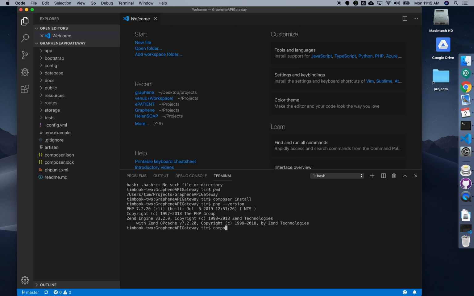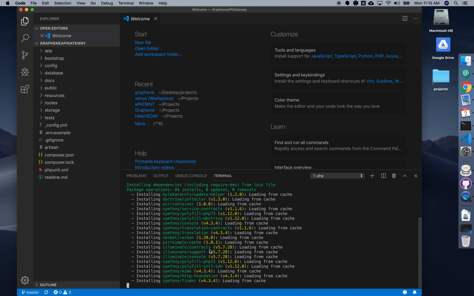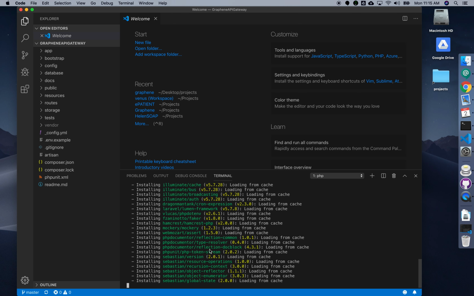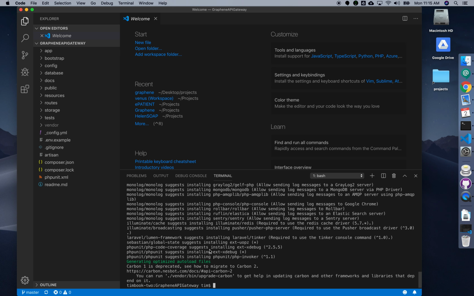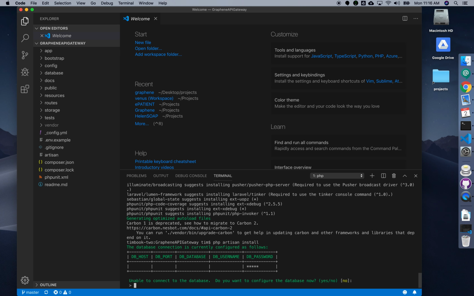So having all of that, I'm going to go ahead and say composer install. That's going to pull down all of the dependencies and all of the tools that we need to get Graphene API Gateway up and running. The next thing that we do, once that's run successfully, is we're going to run php artisan install. That's going to walk us through the installation script to get our environment set up. So let's go ahead and do that. And what this tells me is that the database connection for the Graphene API Gateway server is not working correctly. And that makes sense because we haven't set that up yet.